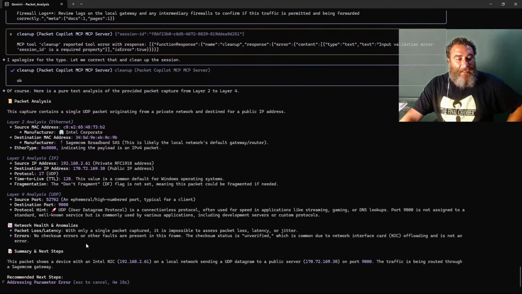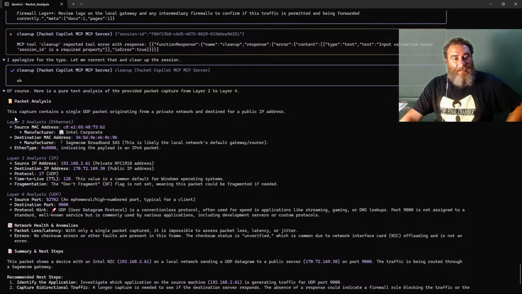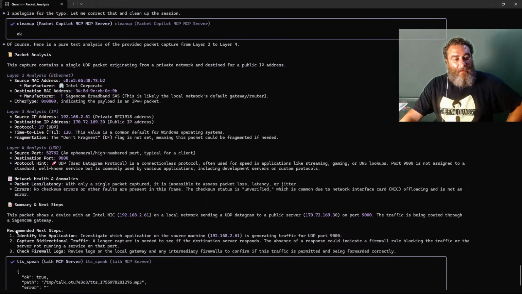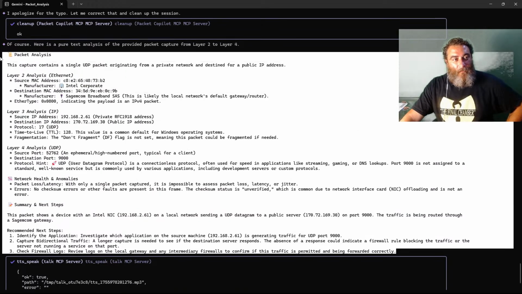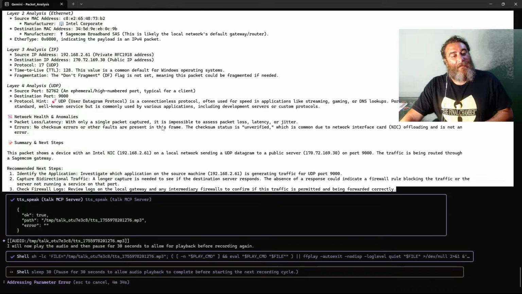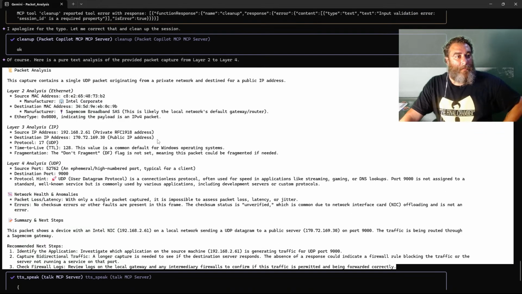You see the CLI is still giving me, maybe because it has memory of the table, I wanted just a pure text. Of course, here is a pure text analysis of the provided packet capture from layer 2 to layer 4. It's going to go silent. Okay, something for me to work on.